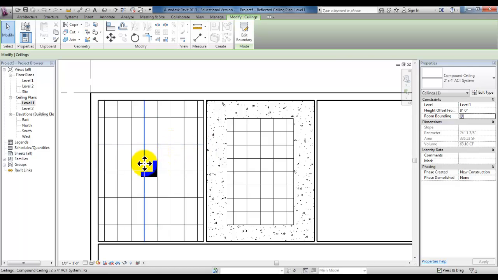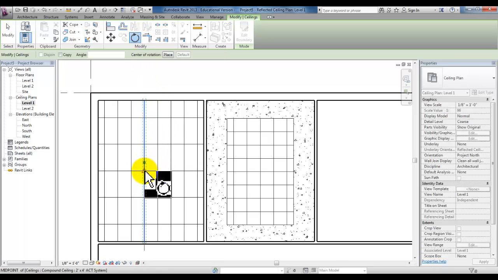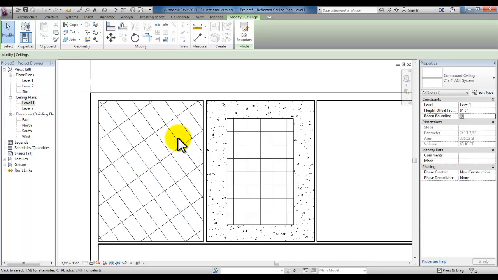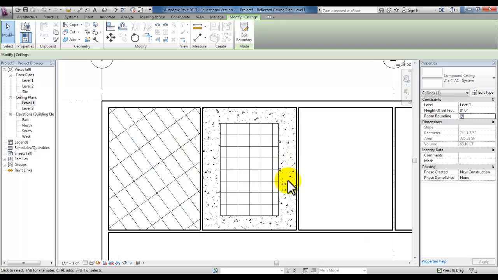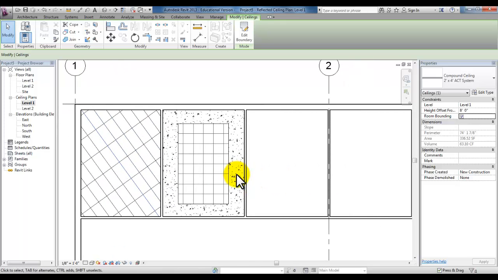So if I select the grid, I can pick rotate, and then pick a point here, pull my mouse around and pick an angle or type in an angle. I'll just go ahead and click an angle, and now I've got it rotated. So there is a lot of design flexibility in your ceiling layout.